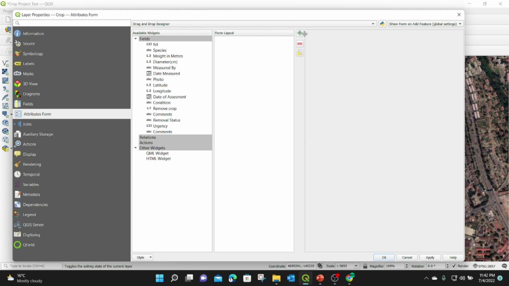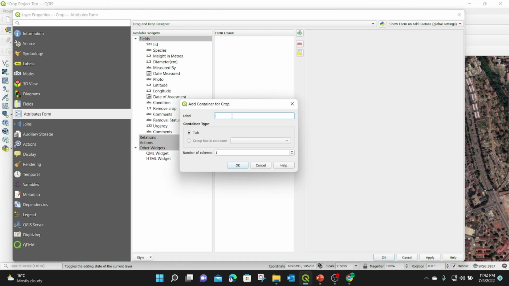I'm going to click on this green plus button here. I'm going to say group 1. And this group, I'm going to call it crop info, the information about the crop. Then it's going to be a tab. So I'm going to say 1.